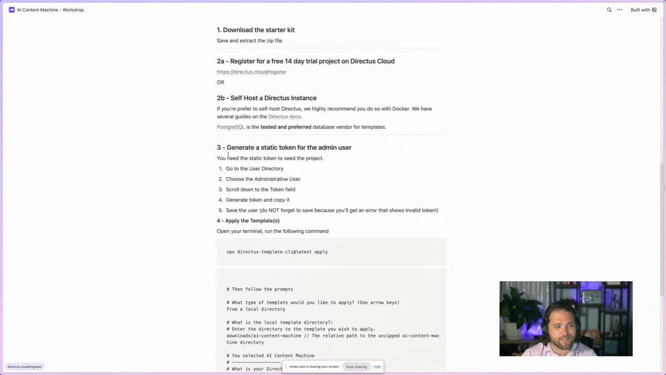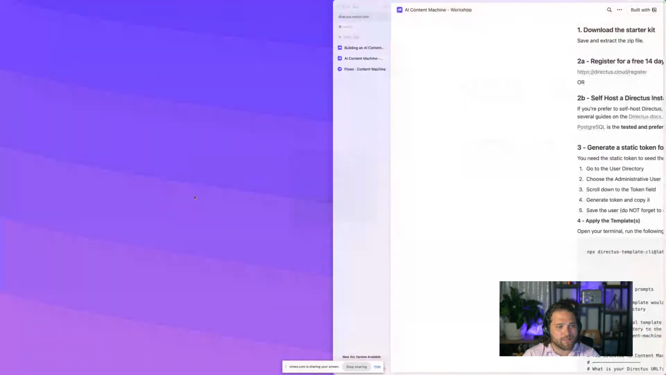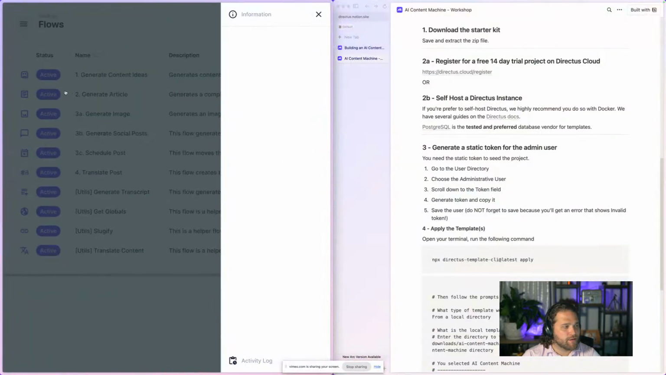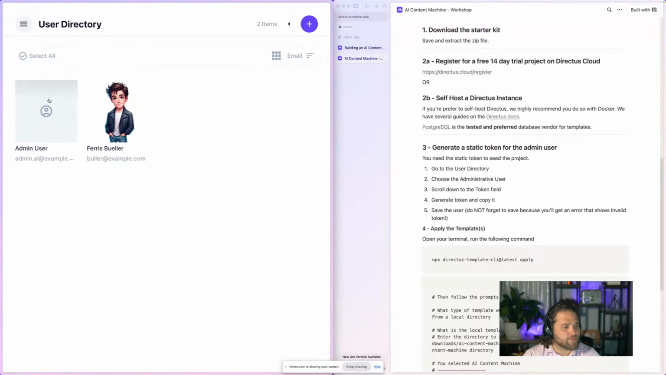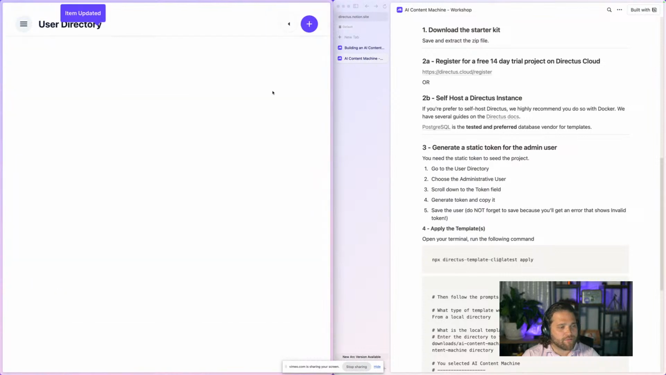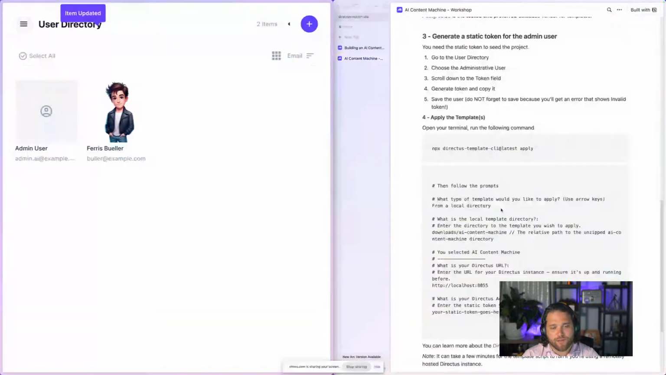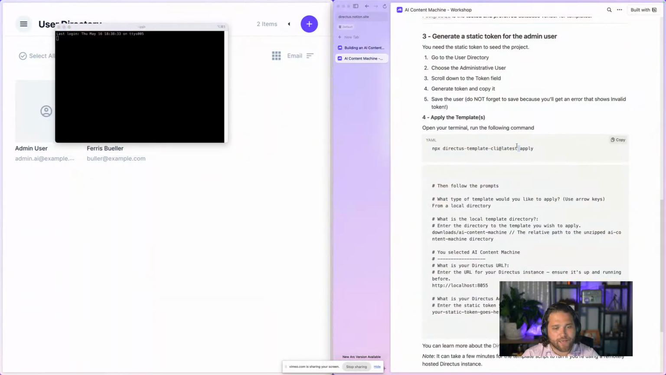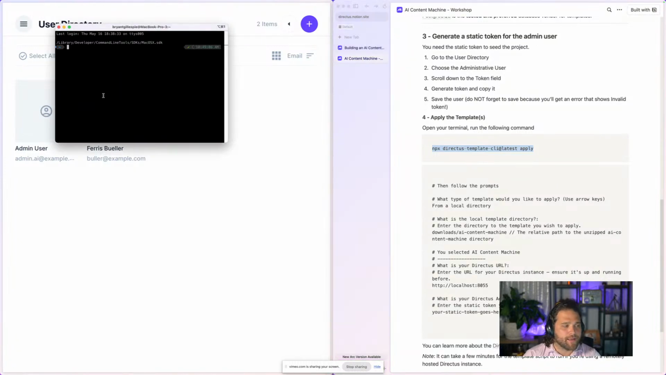So the flow for this, basically, you will generate a static token. Once you get this instance up and running, you're going to go into that specific instance. Let me see if I can do this alongside, right? We will go to our users. We're going to generate a new token for this user down at the very bottom. We'll save it. We'll use that token. And then we're going to open up the terminal and run this command, npx directus-template-cli@latest apply. Once you do that, you're going to follow the prompts.